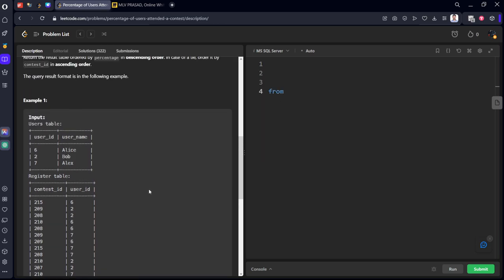From the register table, let's say group by contest ID. What we want here: select contest ID, comma, count of distinct user ID. Okay, from this table, in percentage we want, so into 100 divided by the unique count from the users table.